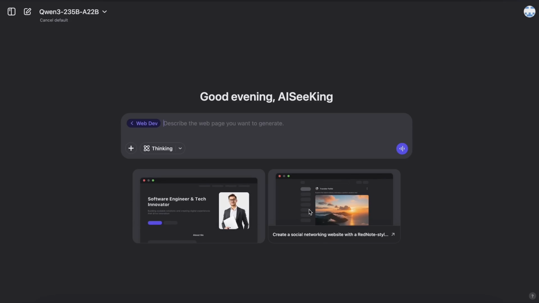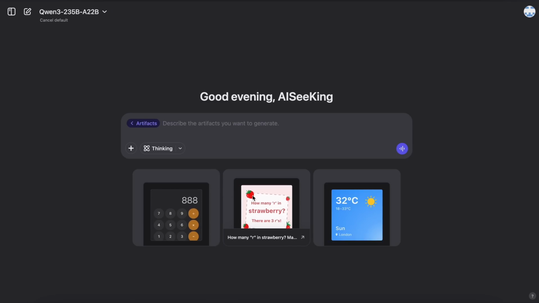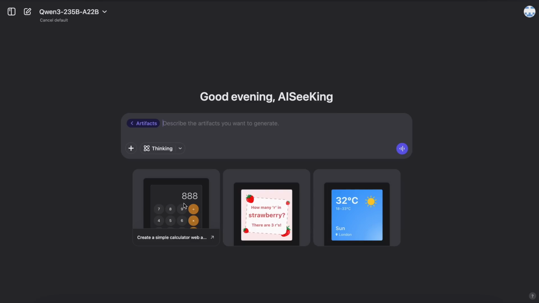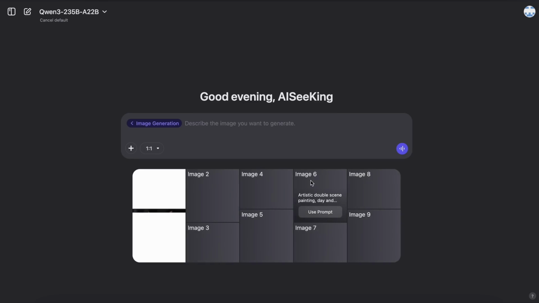that. It also recently got the Web Dev feature, which allows it to generate React code and then render it. This makes it really good for making components, mini applications, and stuff like that, which was also pretty cool to use. You also get the artifacts feature, which can generate HTML code and preview that.